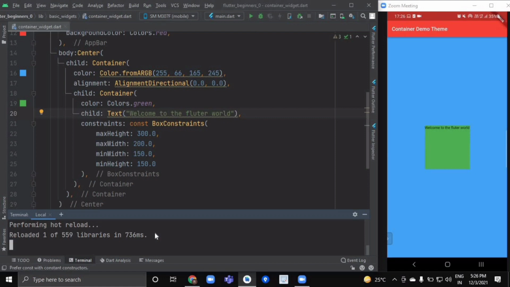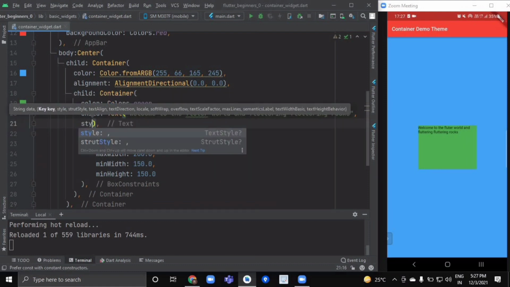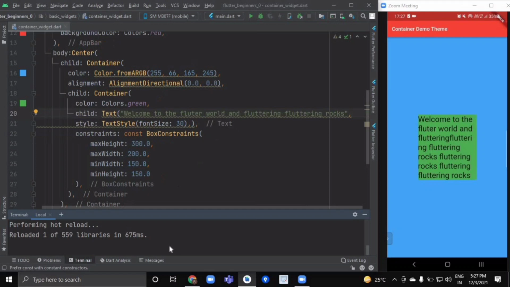Now let's try with a long text. Okay, and we will also provide it some style. So as you can see, whenever we are adding a long text, our container is able to adjust its size according to the given text. Okay.